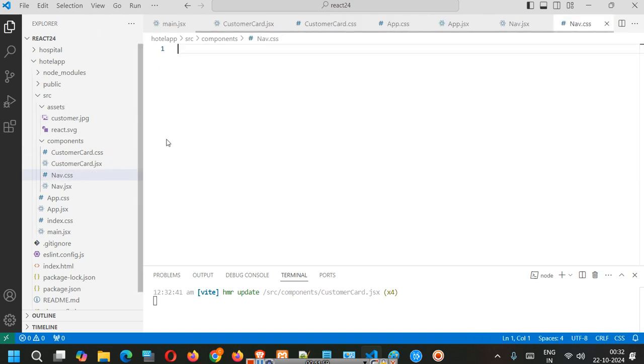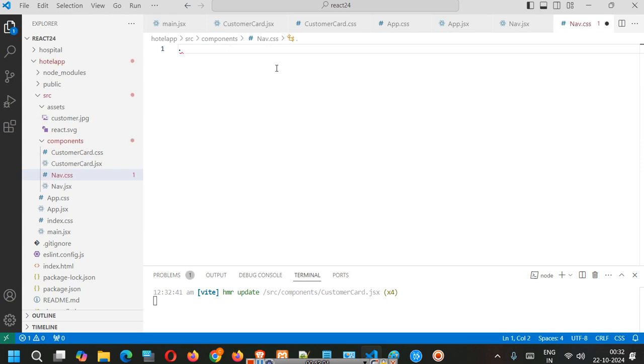Let's go inside nav. Same in nav. Let's say we want to call it nav bar.